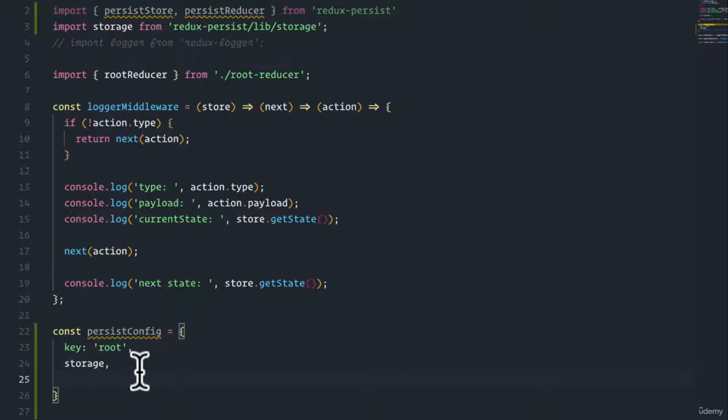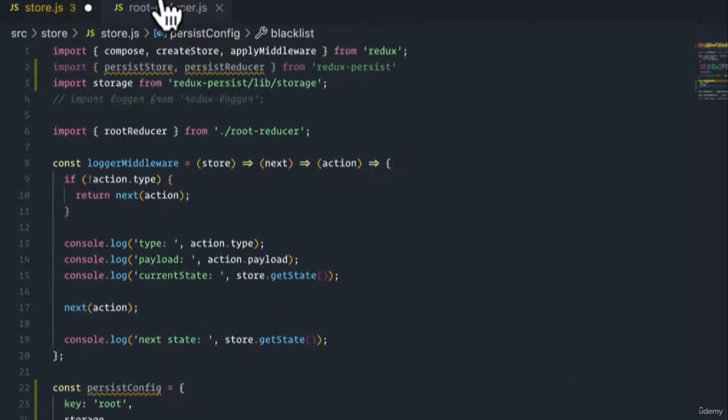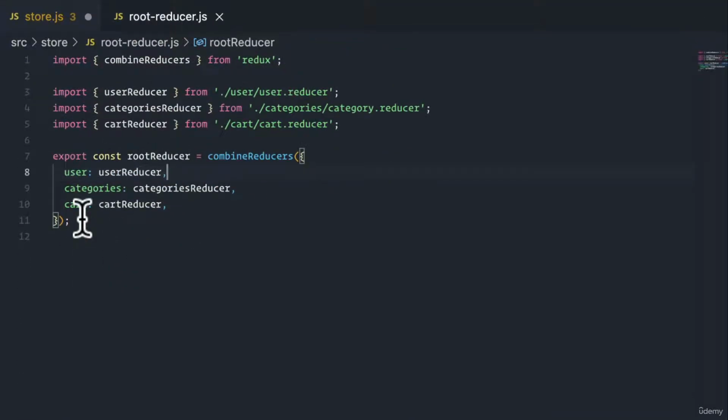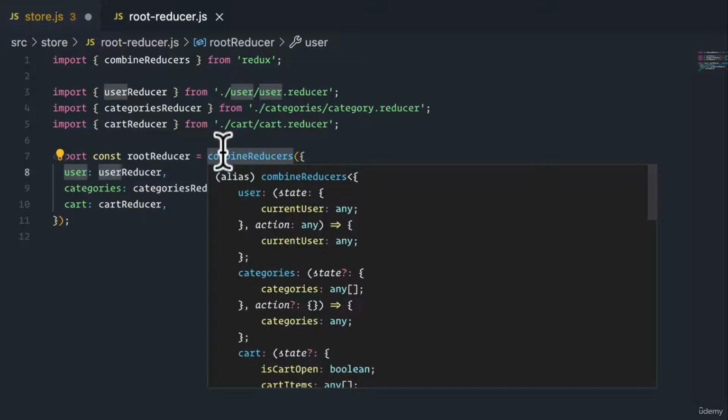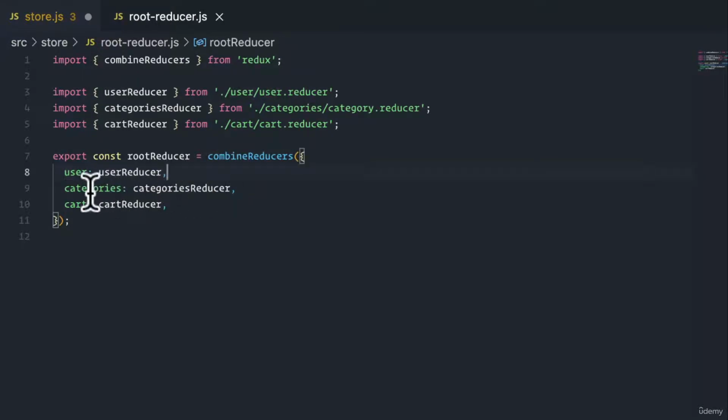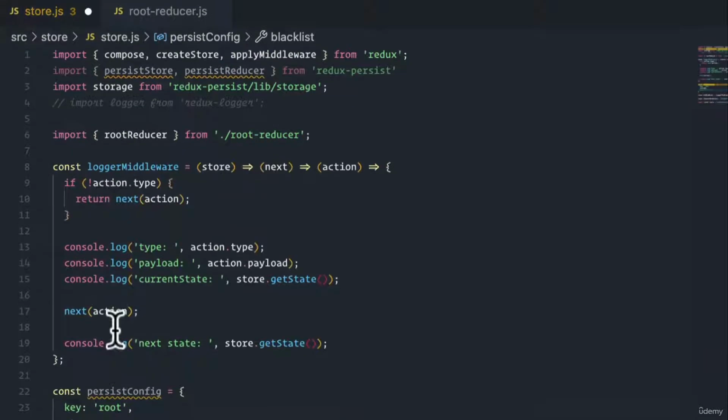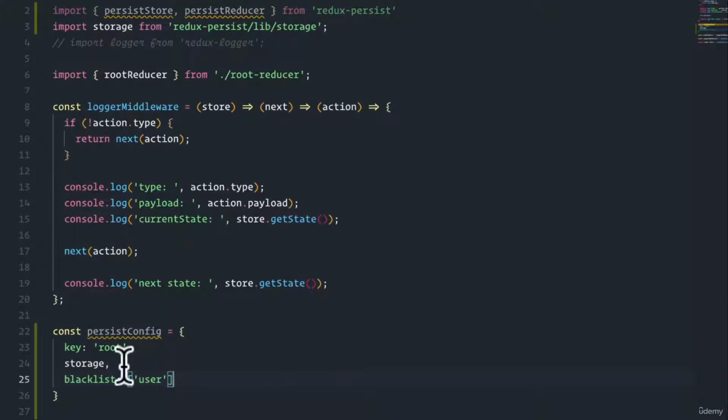And then we need to think about whether we want to blacklist or whitelist any of these reducer values. Here is where you would put in an array of strings of the reducers you don't want to persist. For us, we know that our user value is coming from our auth state listener anyways. So we probably don't want to persist the user, because this might conflict and clash with local storage in a way where we get some weird interactive behavior we may not want. So I'm just going to blacklist the user.